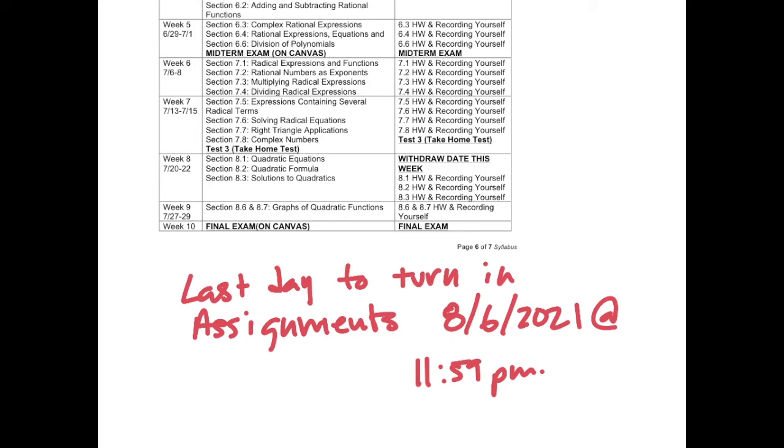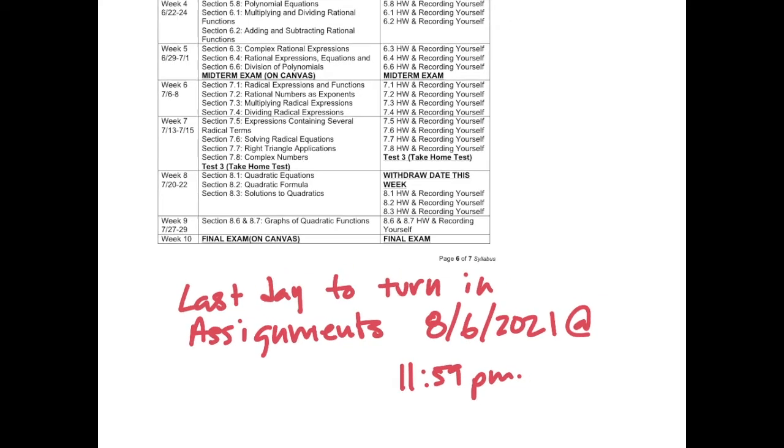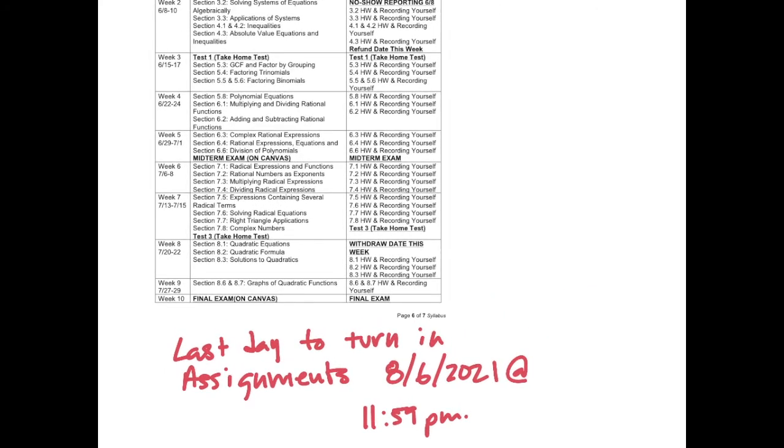One thing that I do encourage you to do, if you have the opportunity, is work ahead. Go through this stuff, do what you can. If you want to rifle through all this material and be done on week 6, and crush it, I am totally okay with that. But the last day to turn anything in is August 6, 2021. So that's all I have information-wise for the syllabus.